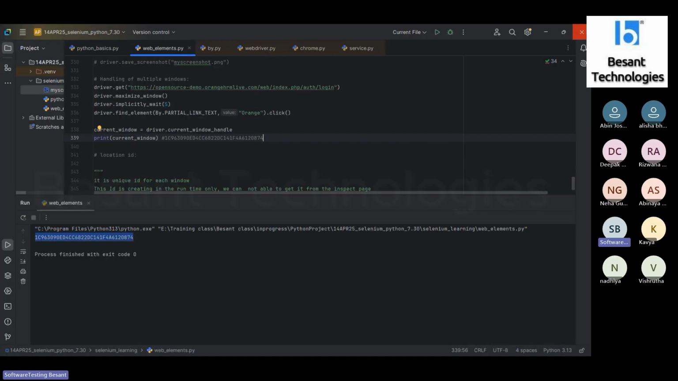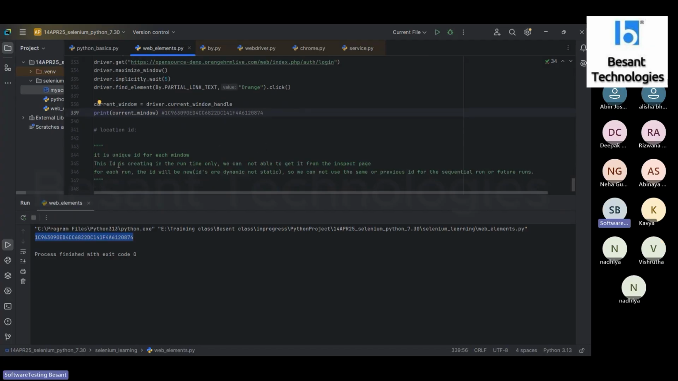Okay, I close this. If I run one more time, what will happen? It is created at runtime only. We cannot get it from the inspect page. Due to that, in each run we will get a new ID. This is the first run where I am getting this ID. If I run now, I will get a different ID, which means that each run generates a new ID. We cannot use this ID for future runs.